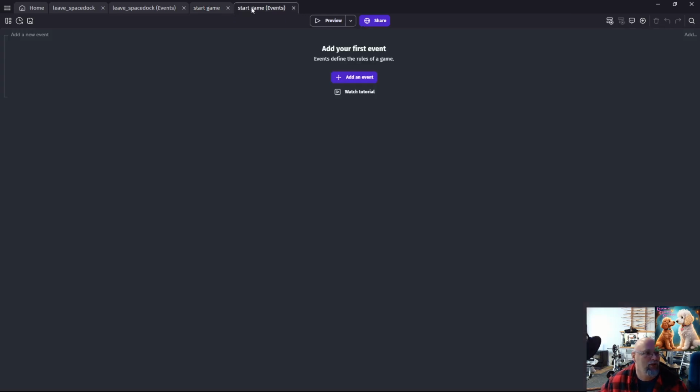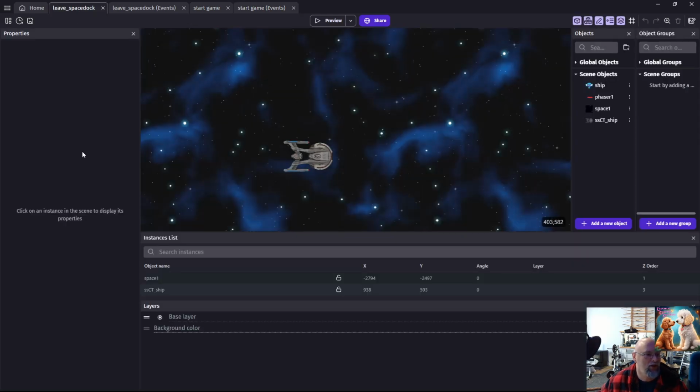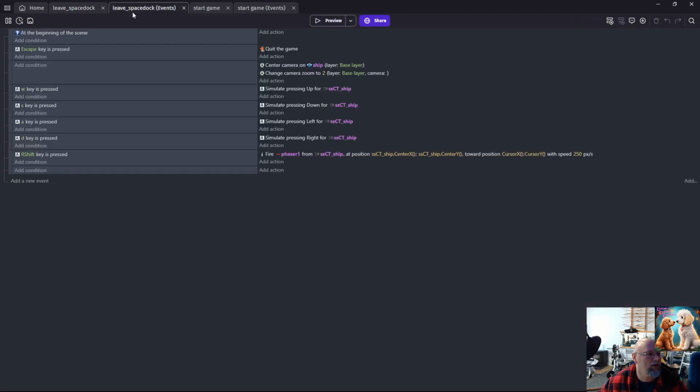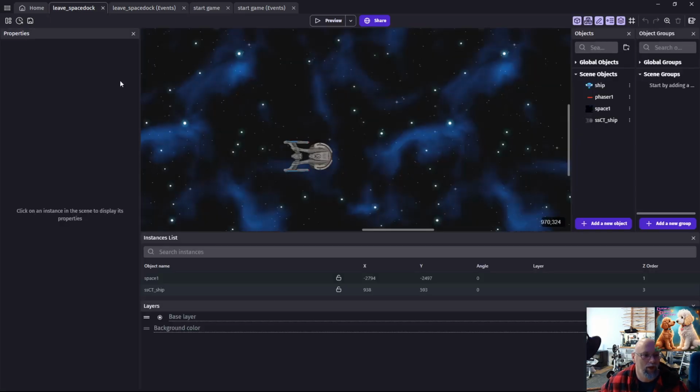And then this second tab, the events tab, is always your logic. So if we go back to the leave space dock scene, we've got my ship here, which is an object placed in the scene. And for events, I've got some events tied to it. So we'll go back to the main stage.